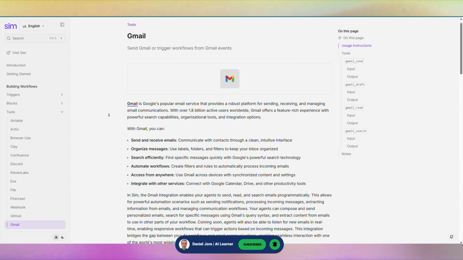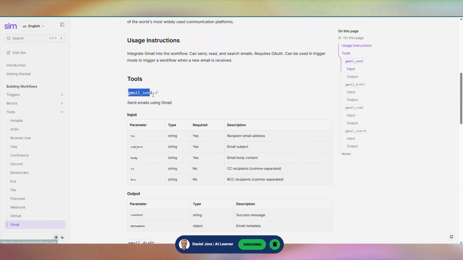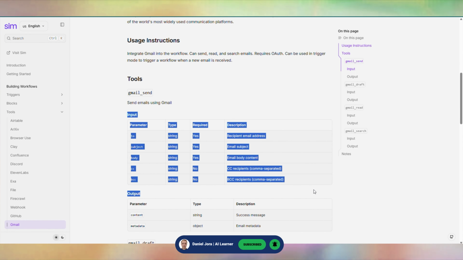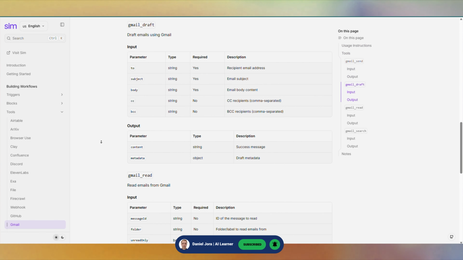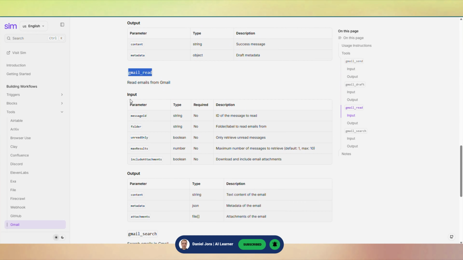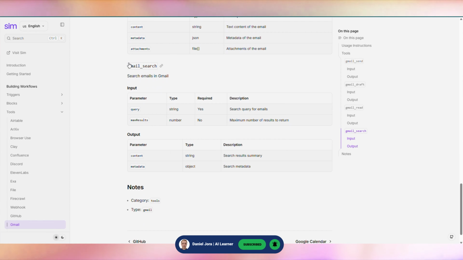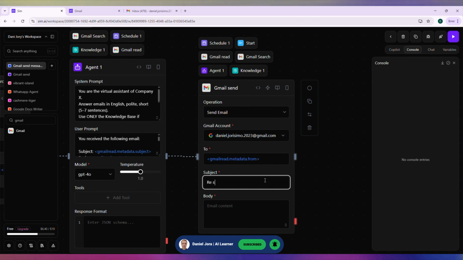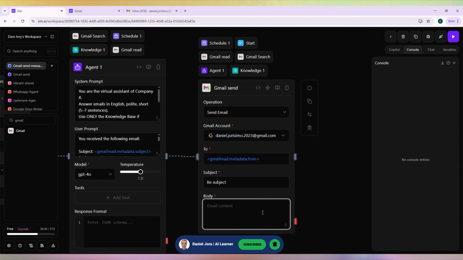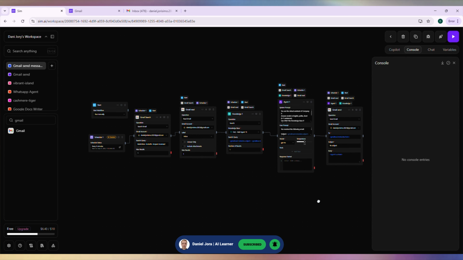If you go to Sim documentation to Gmail Send, you cannot see any from parameter. The same thing happens also when you go to Gmail Read. I tried them all, but nothing helped me out. You just need to guess what parameter should be there by looking at logs or console. And in our case, it is from. In the subject field, type re and the subject. And for the body, you just need to get the response from our agent. Type agent1.content, and that's all.